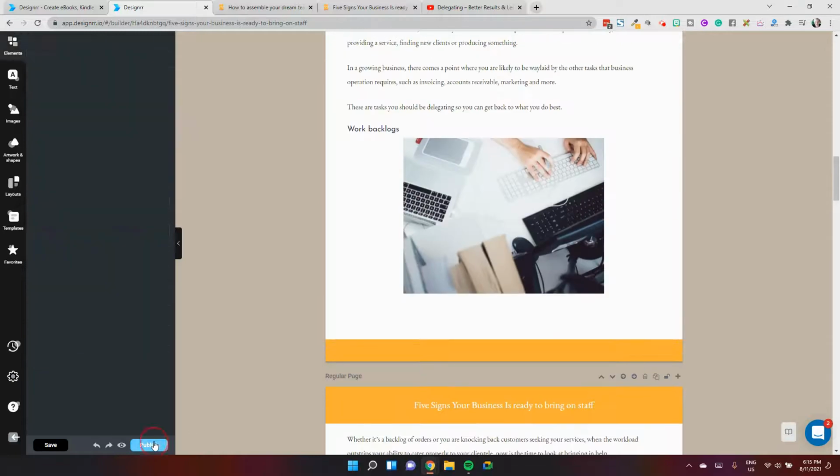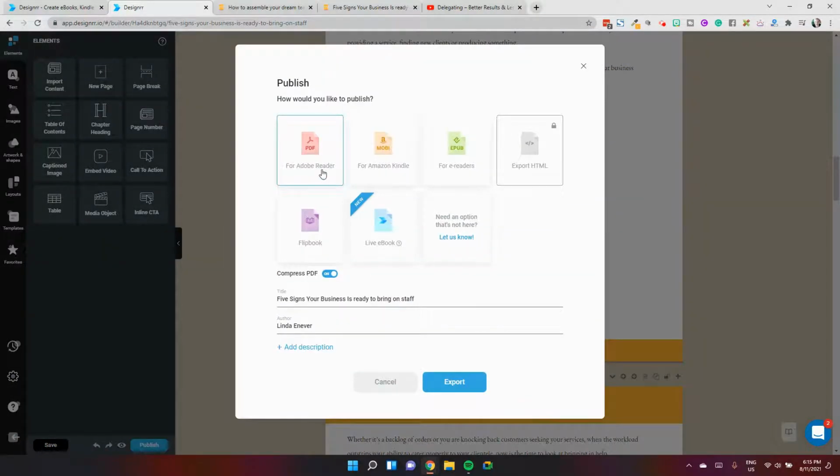And then you hit this lovely button here called Publish. And you can publish it as a PDF. You can publish it for the Amazon. You can publish it as EPUB, so you can load it up to places like Ingram and Spark. You can publish it as a flipbook. And they've got this new live book functionality as well, which is optimized. And if you're going to embed it on your website, you can do it from there. Add your author, add your description, and you're ready to go.